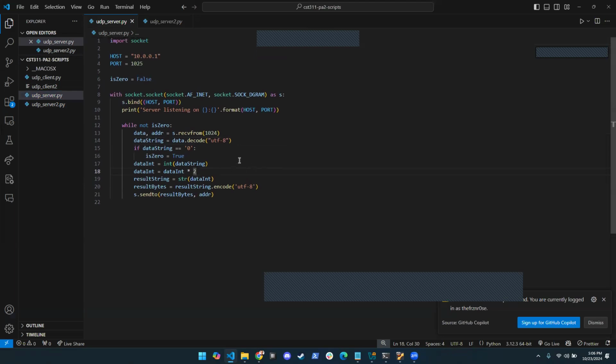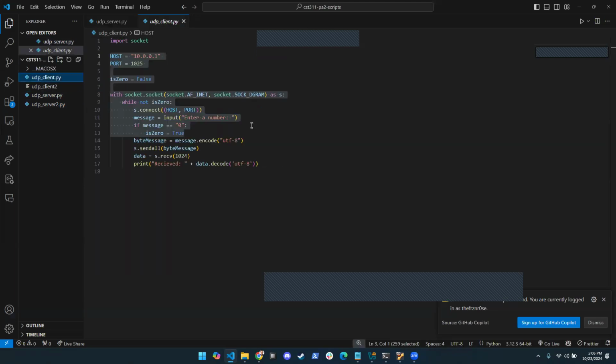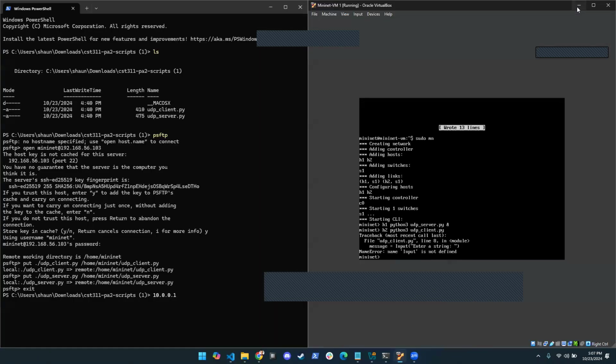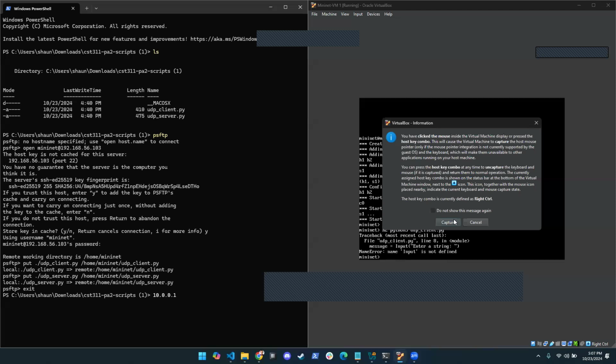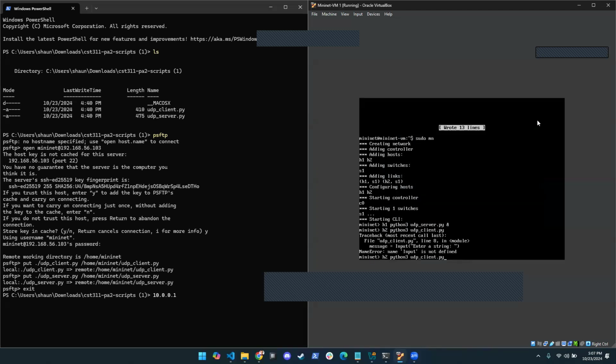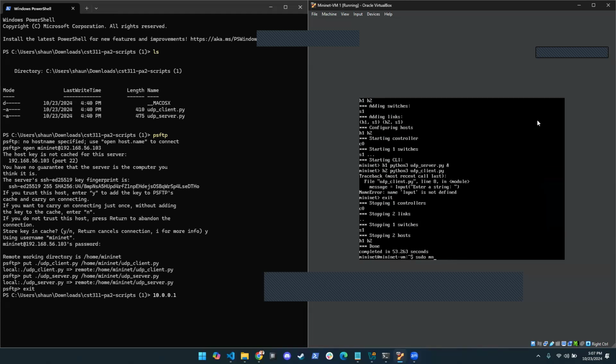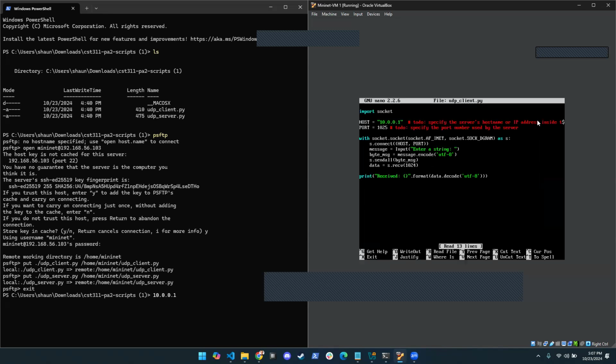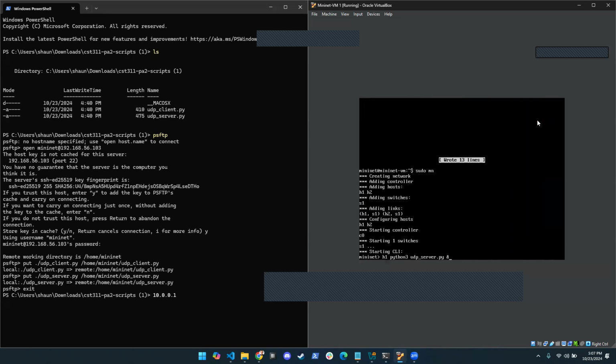Is it supposed to be capital or something? I don't know. Oh yeah, it's lowercase. Okay, so it is pretty tedious to debug. But I'll exit my Mininet and then I'll open my client again and change it to lowercase. Save, run my Mininet. Okay, so it looks like the input's working now.